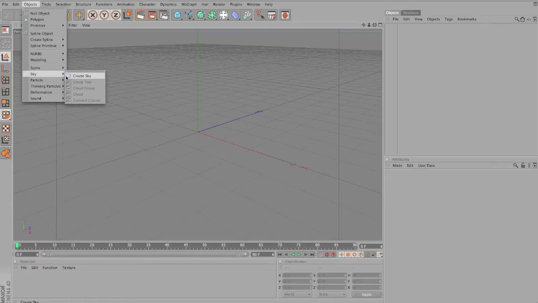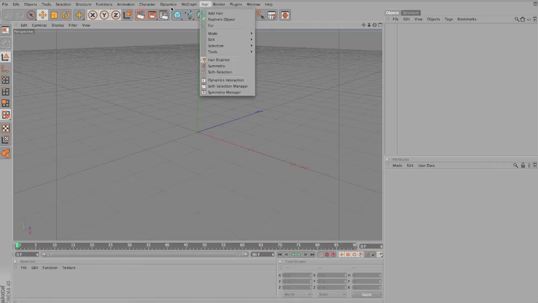In the early version I had of Cinema 4D, I don't know why, I didn't have it, as I did not have hair either. Now I do.